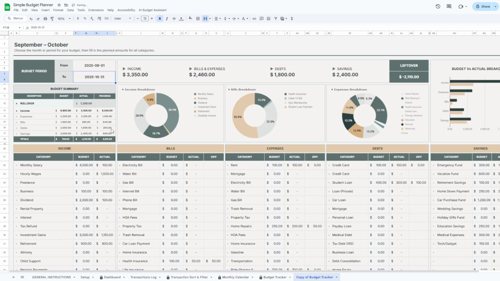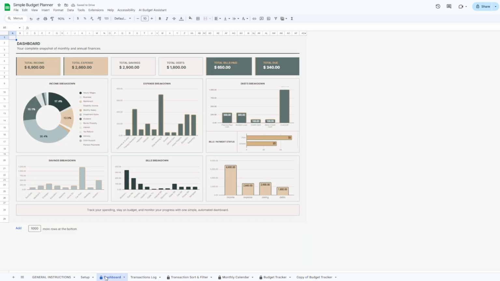Now let's explore the automated budget dashboard. This automated dashboard gives you a complete overview of your budget health, allowing you to see exactly how your finances are performing without having to dig through individual tabs. At the top, you'll find key summaries that show your total income, total spending, and total savings. These amounts are calculated automatically from your transaction log and budget tracker, so they always reflect the most up-to-date information. Below the summaries, you'll see a series of interactive charts and visualizations. You can quickly identify which categories are on track and which may need attention.